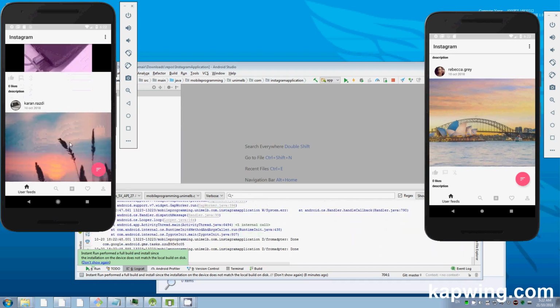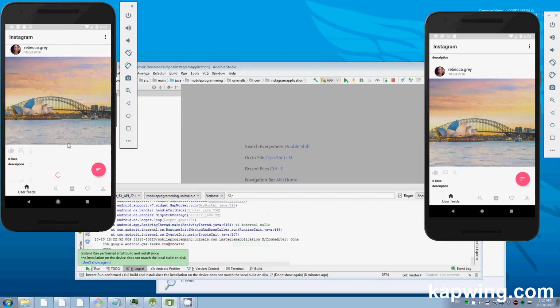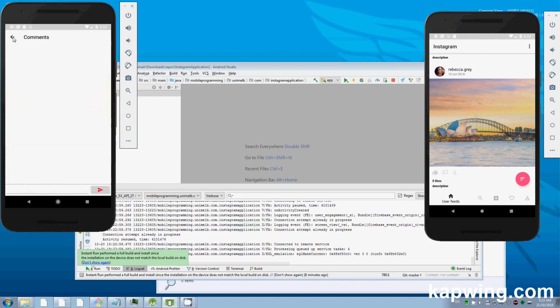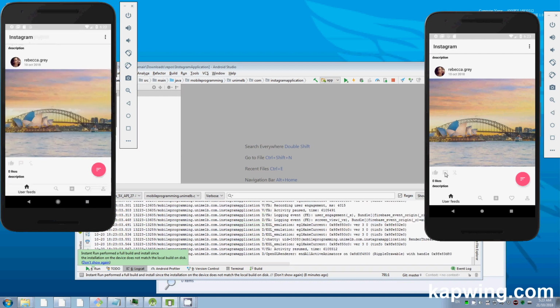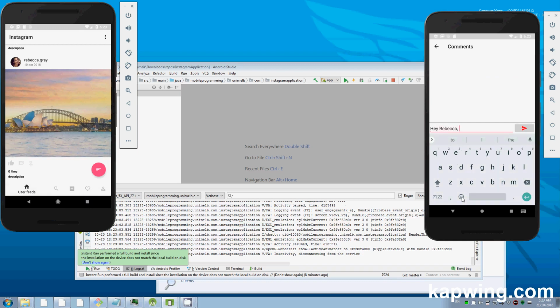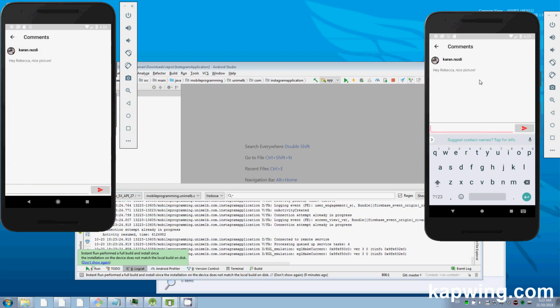Let's say, for example, Karan puts a comment on Rebecca's photo. So currently, Rebecca's photo for our front has no comments. Let's say Karan goes here and says, "Hey Rebecca, nice picture." Posts it. Now, if someone, let's say Rebecca herself, goes into the comments, she can see the comment.